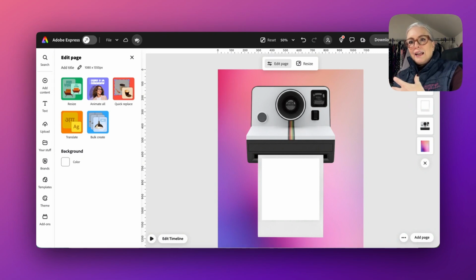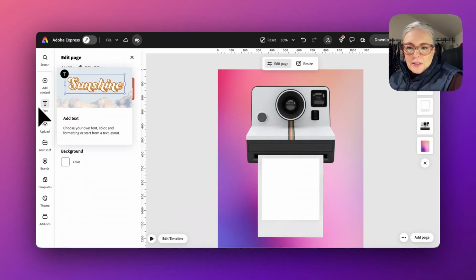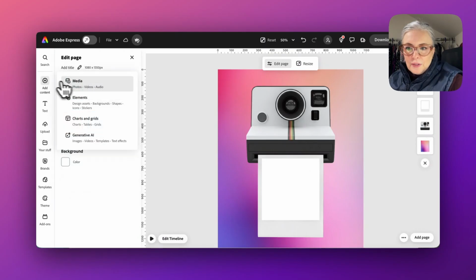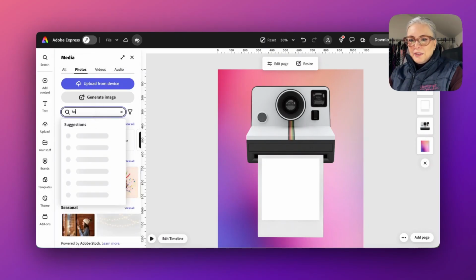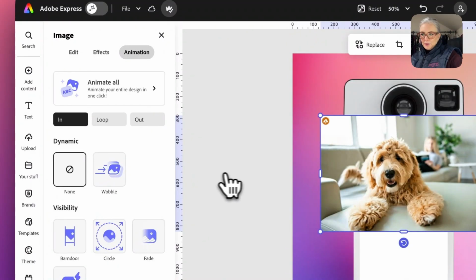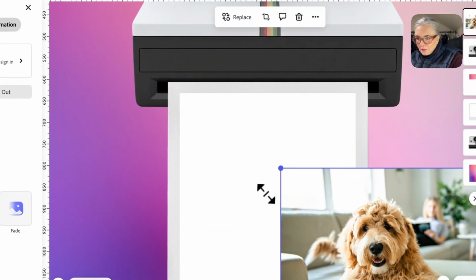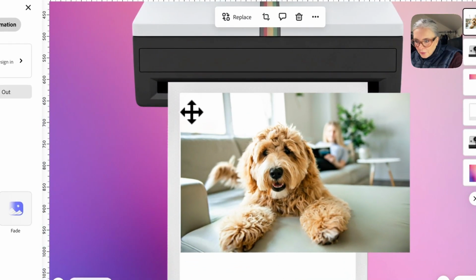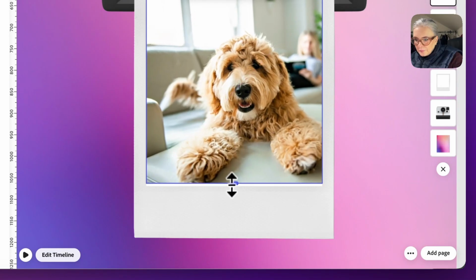We can now start adding in the photographs that we want to show emerging, and we can add in our text and things. So I'm going to just use a stock image just now. I go to Media and Photos. Happy dog. Oh, I love this one here. This is a cute happy dog. Resize this so that it fits the frame of the Polaroid image.